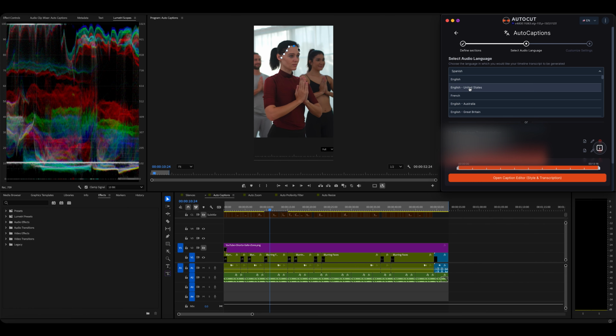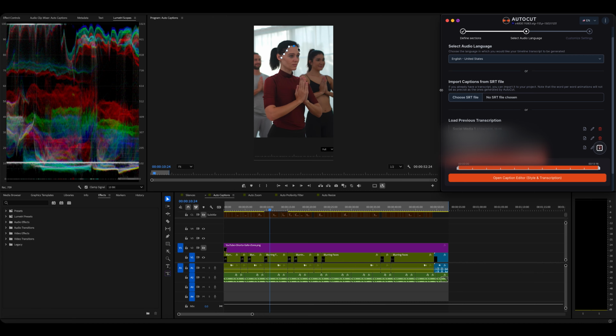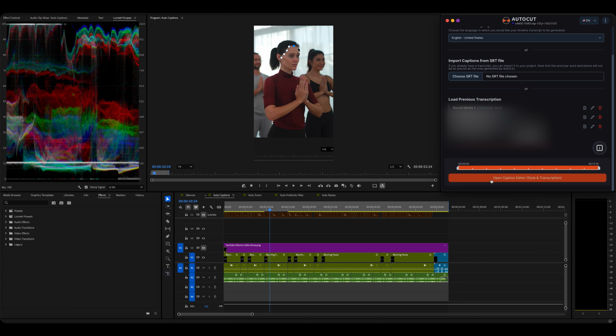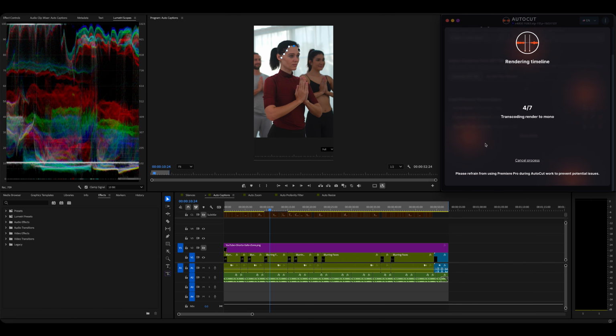So in my case, I'm a very American man. I'm going to go with English, United States. If you have an SRT file, you can choose that as well. I'll skip that for now. Then we go over to Open Caption Editor. And this will lead us to a new page where we can choose from several text presets.